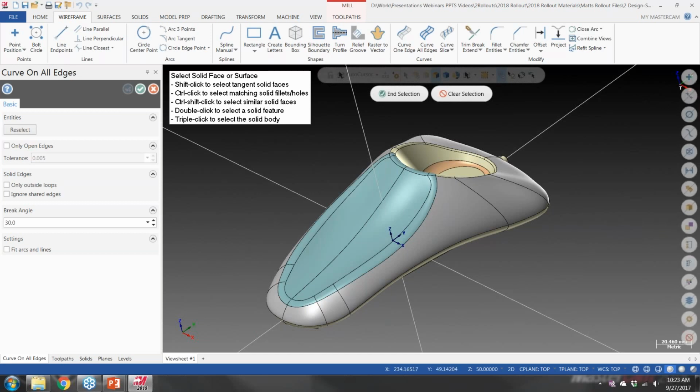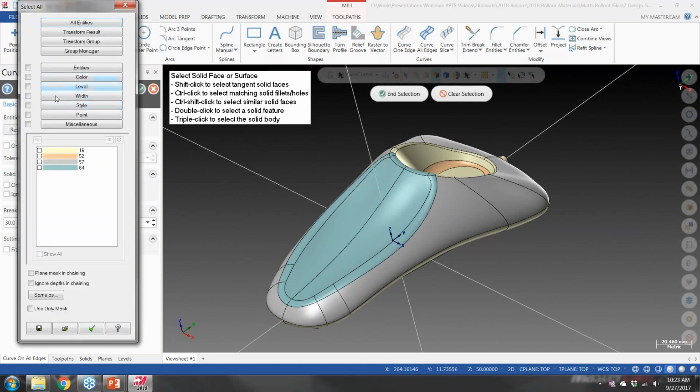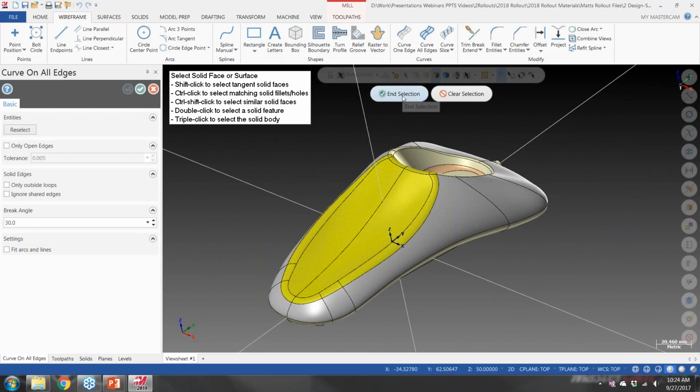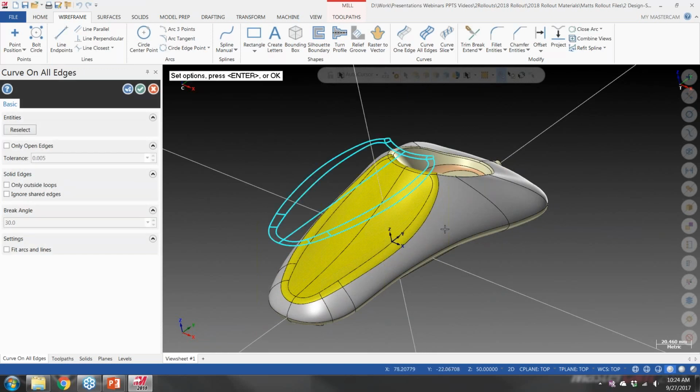The additional functionality that this gains as well is that I can go here in my quick masks on the right-hand side and say Select All Advanced, and I can go by color, and it now respects the solid face colors, which was not available before. So I can say select everything that's that off-green color, say OK, and now I can end my selection here, and I'm going to get some wireframe.